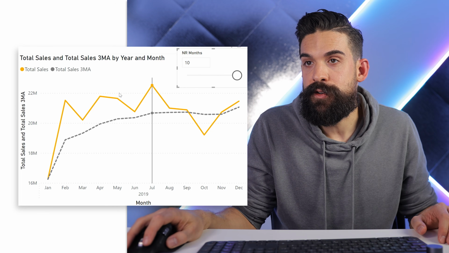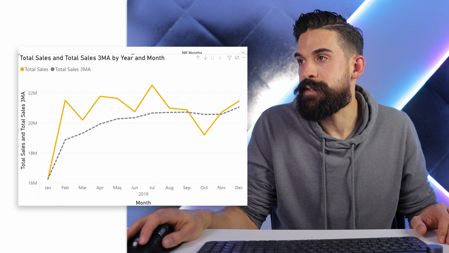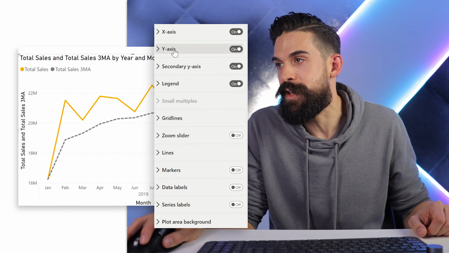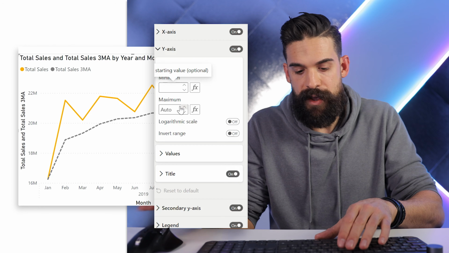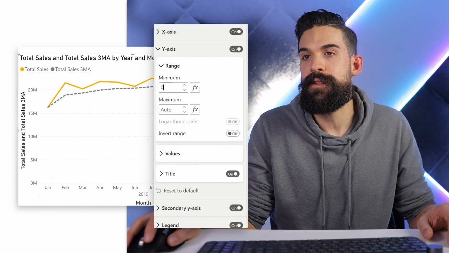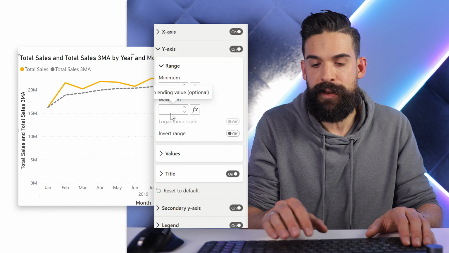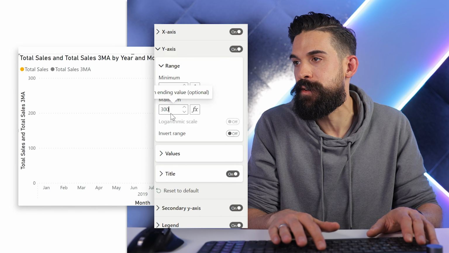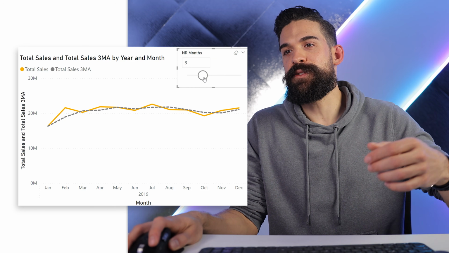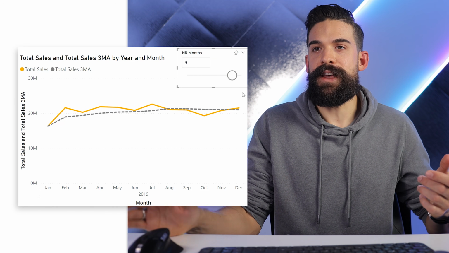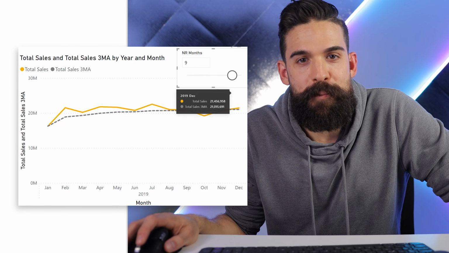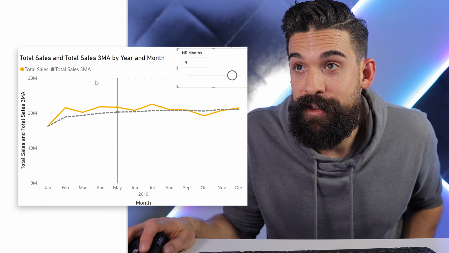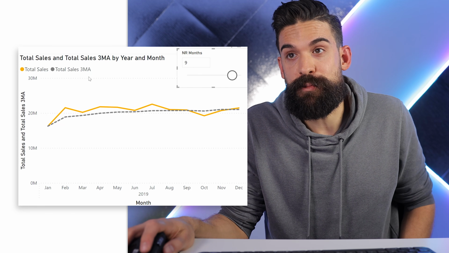Now, maybe also a good idea to not start at 60 million. Maybe we start over here at the y-axis at 0. Let's see how it would look like then. And then here we have to put the maximum up a little bit. Let's put it to 30 million for now. And there you go. This is our final visualization where we can play around with that total sales moving average line. Of course, I should rename it and not call it 3-month moving average, but just moving average.